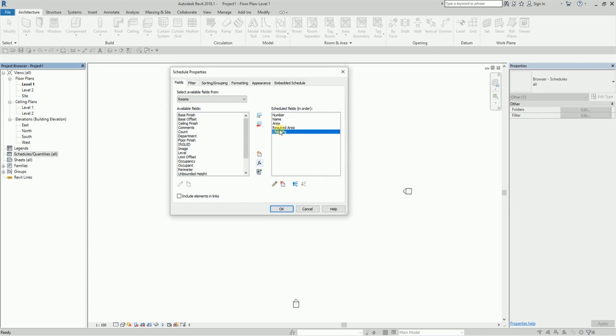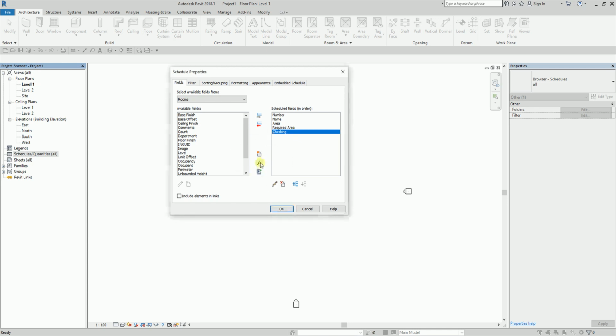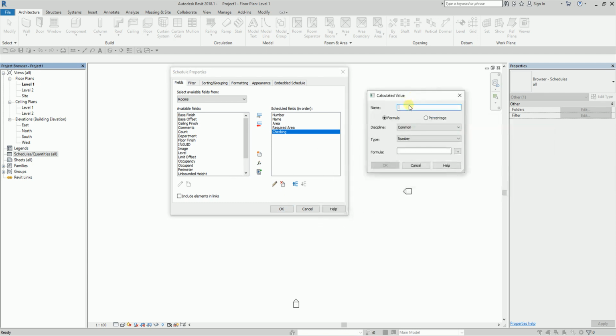So that's our checking. And then the last one is the percentage total. So you can create again another calculated value here. I select this one, and you can put the name here. That is percentage of total. So that will be the percentage of the area grand total. And then after that, you just need to select OK.